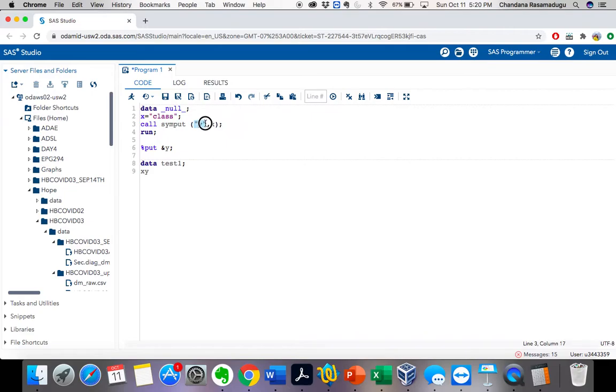This macro variable value. So xy equal to symget. We use here the symget function. Symget of, in the parenthesis, which macro variable value do we want? This y value, right? So give here y. Now execute this. Now what it will do is, it will create a data set test1 with a variable called xy, and it will get the value from this macro variable y by using this symget function.